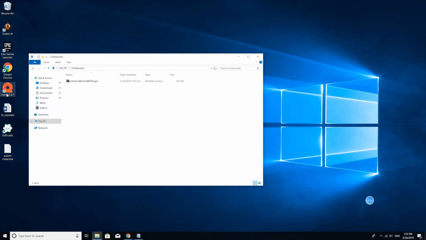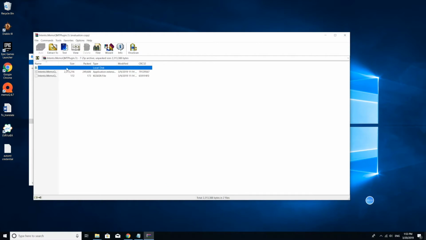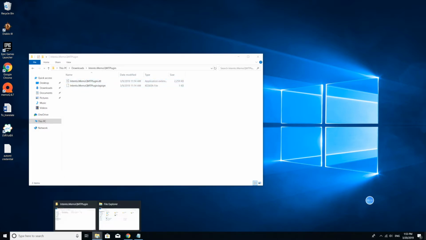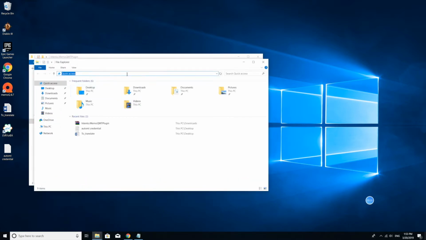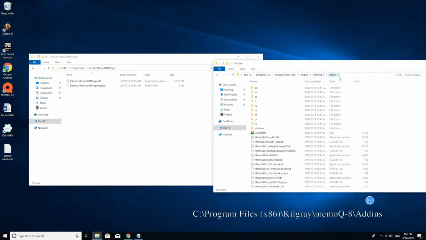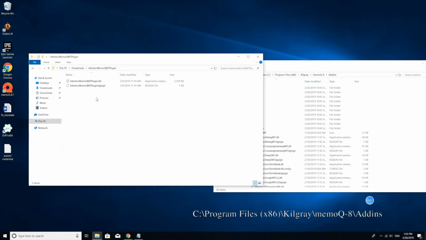This video will walk you through how to activate the plugin in memoQ. After you've downloaded the plugin, unzip it. Click into the folder and you will see there are two files in it. Move these two files into the Addings folder of memoQ. The path is also shown on screen.